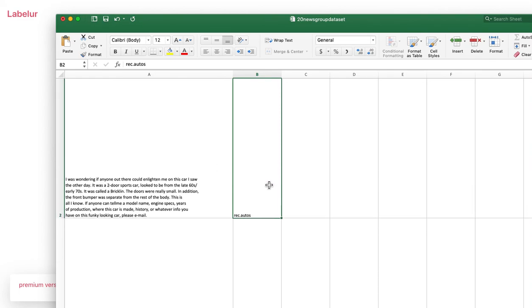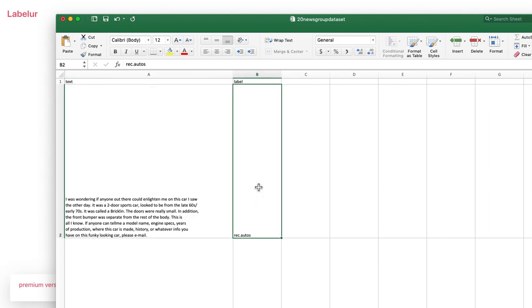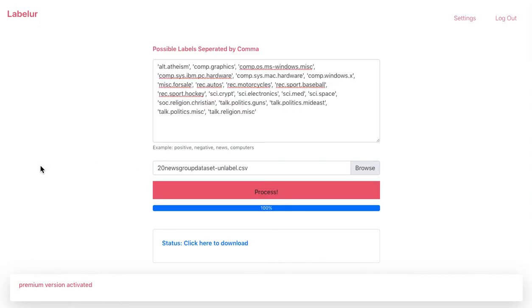So now we have our text, and we also have our label, and we can actually use this to make a machine learning model, sentiment analysis, or other sorts of classification, whatever it may be.